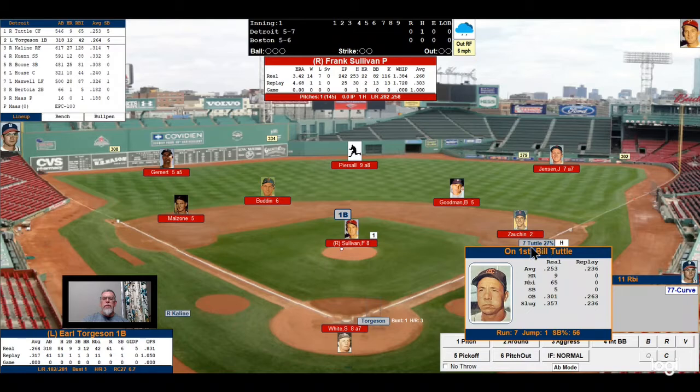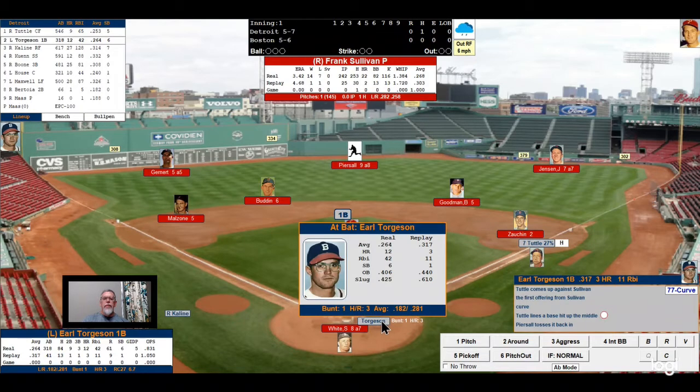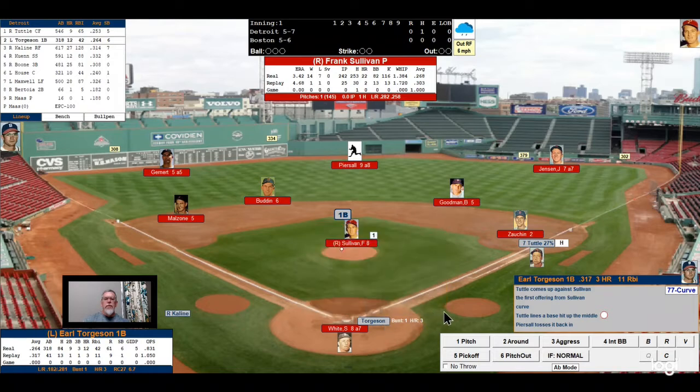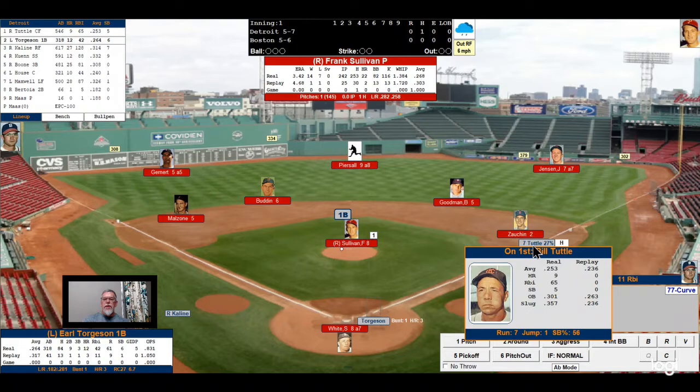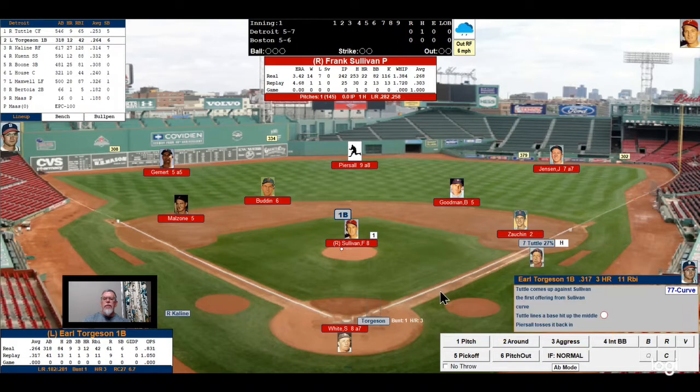Bill Tuttle. That brings up Earl Torgeson, who batted .264 in the '56 season, but in this replay he's batting .317 with 3 home runs and 11 RBIs in the 12 games that they have played. Tuttle has a run of 7, a jump of 1. I don't believe they'll be running, so we're just going to pitch.